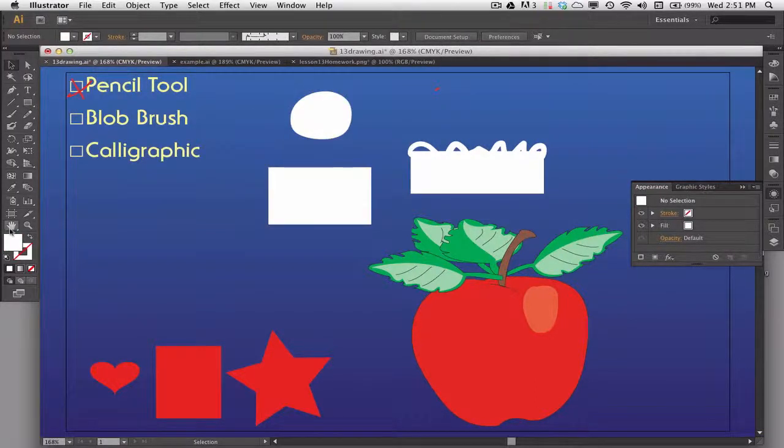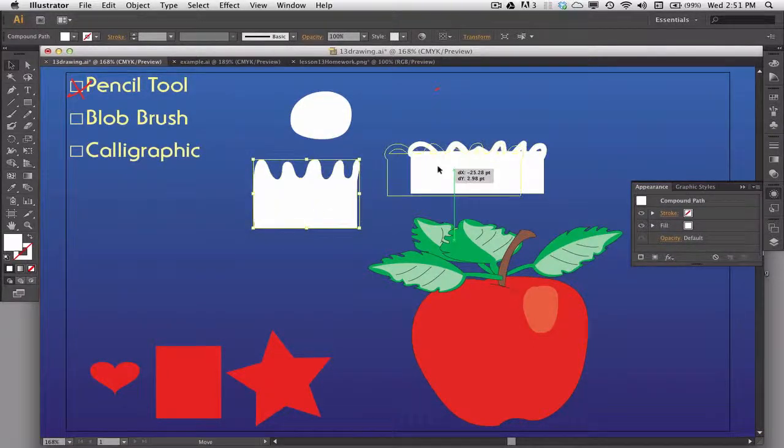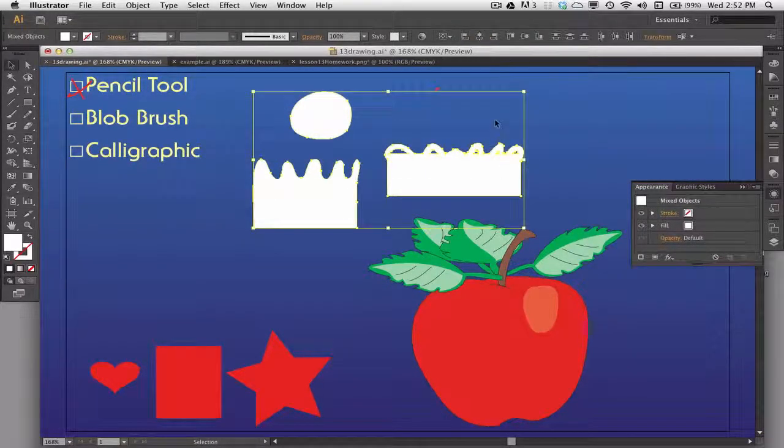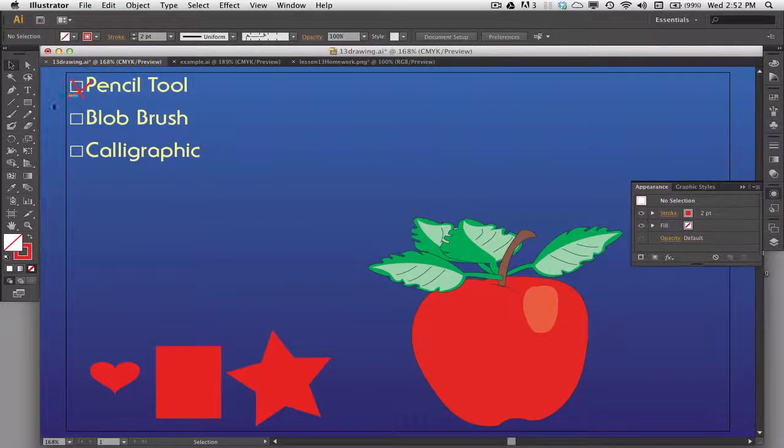Okay, now with that in mind, using the pencil tool, I have to select the shape first, and then start drawing, and then hold down the Option key, and then it will join with that shape, and now I've modified that object and shape. Okay, so there's a little quick trick to use with the pencil and blob brush. So we're finished with the blob brush, and now we're going to move on.